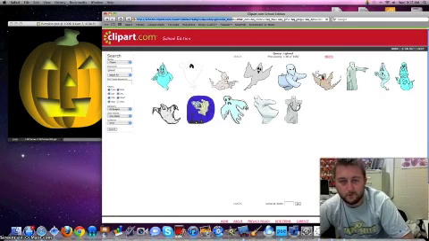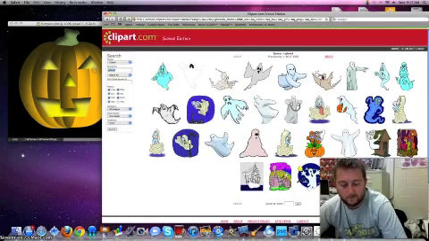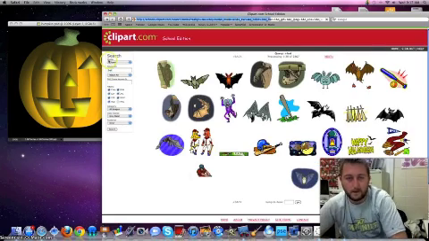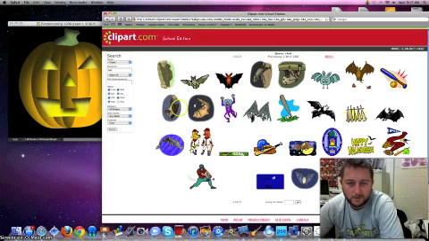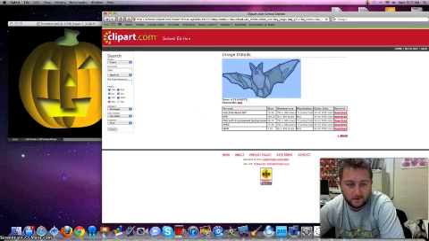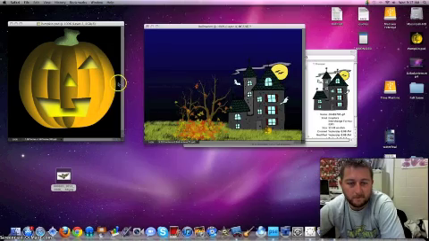So I'll search ghost, right here, and there's lots of different things. Or maybe I want bat. Let's just say I want, I don't know, this bat right here. I can click on it, it'll go into the full-size version. Simplest way to do this is I can just drag it right down to my desktop, and there it is. And you can put your Safari away.